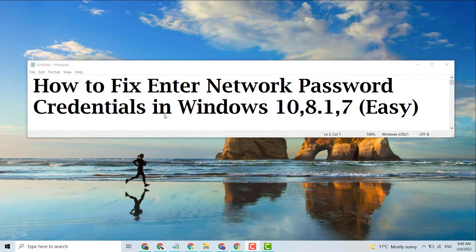Hello guys, so today in this video I'm going to show you how to fix the internet network password problem in Windows 7, 8.1, and 10. It's a very easy way, guys. If you have network issues, firstly click on Start.